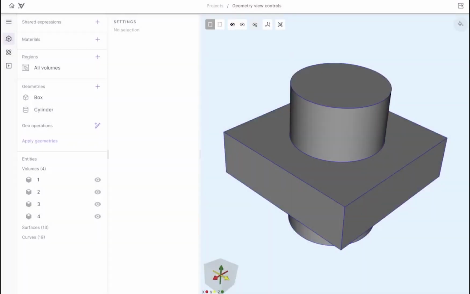In this video, I'll explain what a region means in Allsolve. But first we need to understand what an entity tag is.